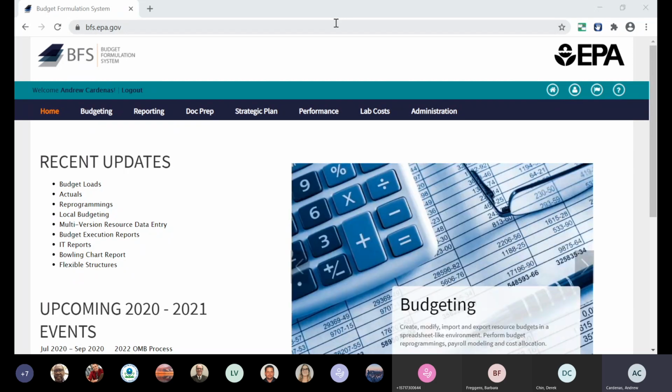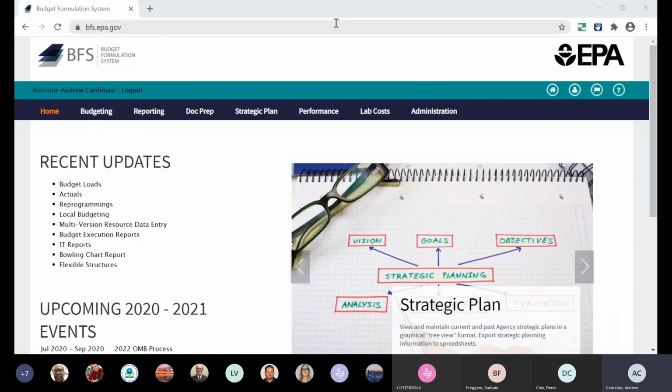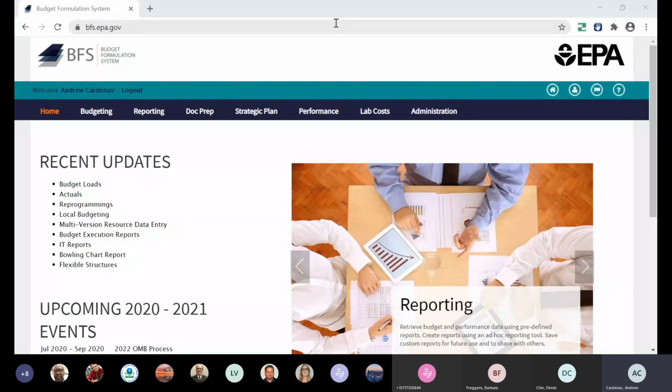So I'm logged into BFS. And I'm going to go to the payroll reassessment report, the public report that we generated for everyone to see. There's a couple of ways to get to it. You can log into BFS and then copy and paste the link in the memo into one of the tabs in your browser, and it'll go directly to the report.